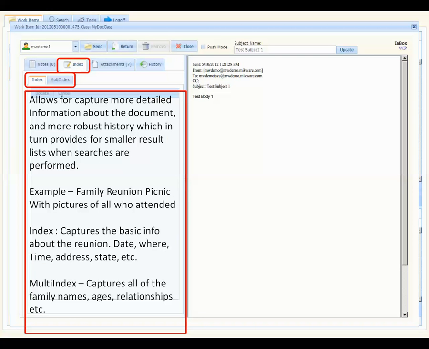Next, we have the index tab. The index tab has 2 tabs underneath it. These 2 tabs complement each other. They're index and multi-index. They allow for capture of more detailed information about the document and more robust history, which in turn provides a smaller result list when searches are performed.